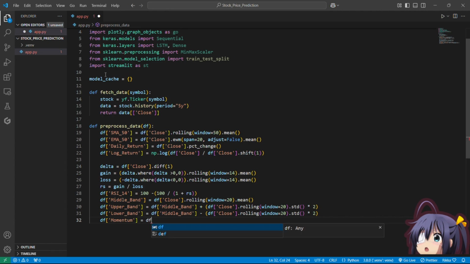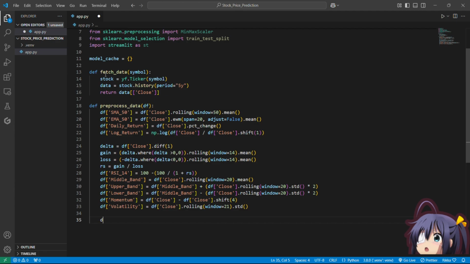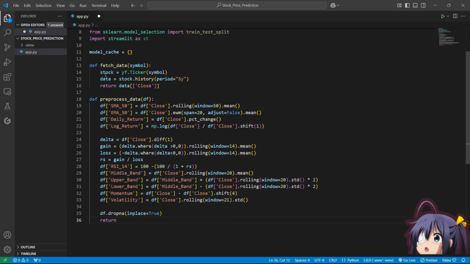And momentum measures the change in the price over the last 4 days. It is a quick way to see whether prices are accelerating or decelerating. After that, we will add the volatility. This calculates the 21-day standard deviation of the closing price, which represents market volatility. And then we will drop the rows with missing values caused by the rolling calculation. This ensures the data is clean and ready for modeling.